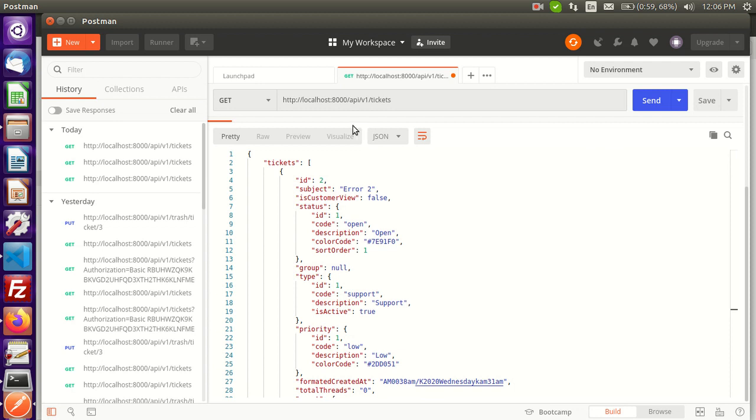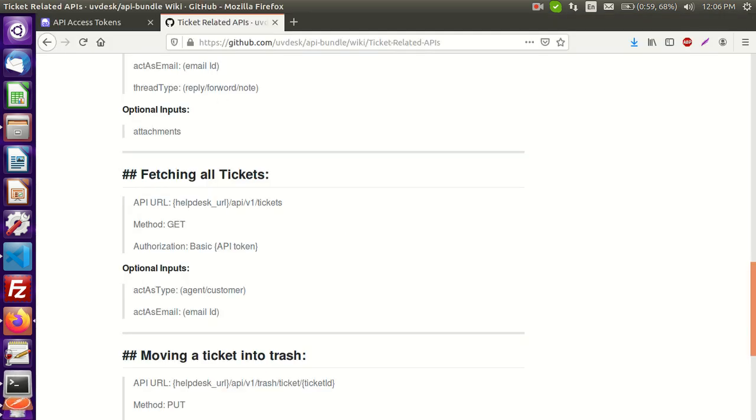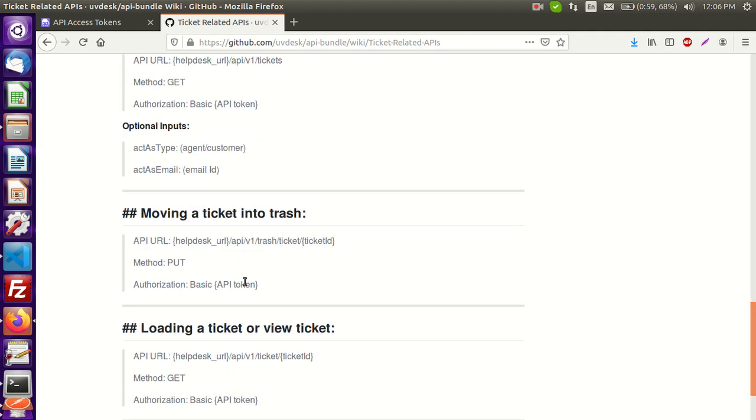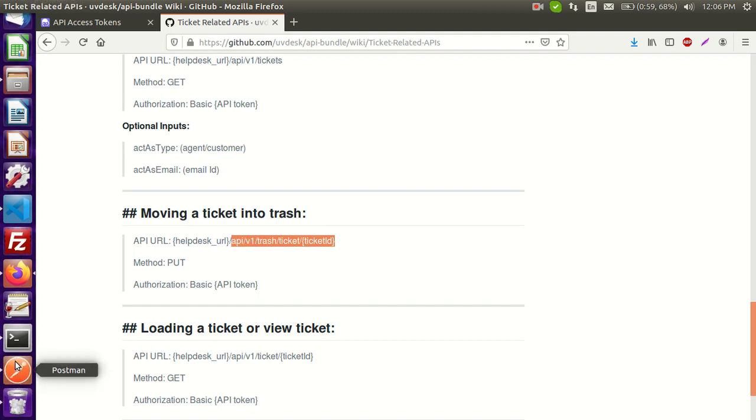Now if we look at another example, let's look at the API documentation once again. So let's say I want to trash a ticket, move a ticket into the trash. So this is the API URL that I should use. The method would be PUT, and this is the authorization. The authorization would not change in this example also. So we'll just copy this right over here, Control C. Go to Postman.